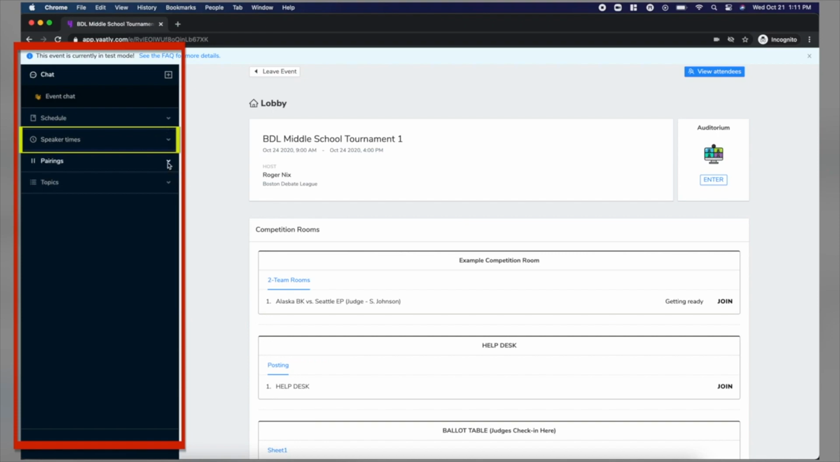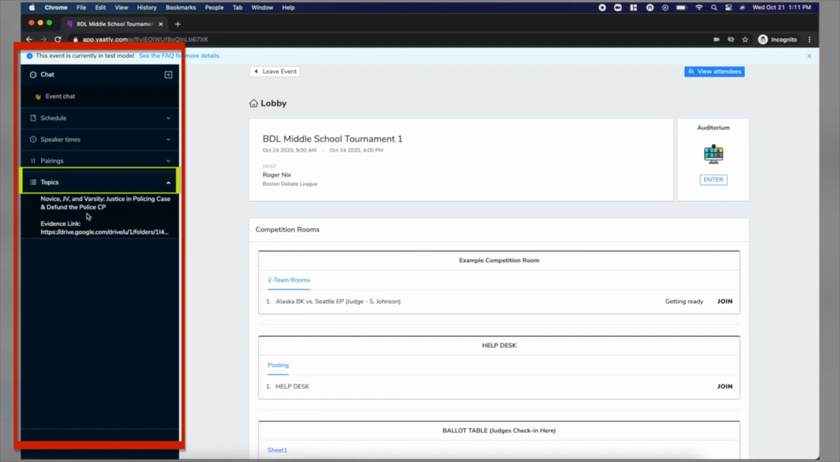Next, we have pairings, but we will not be using that. And last, we have topics. This is where you can find the evidence. So if you need the evidence digitally, just come here, copy it, and they'll take you to our drive where you'll find the evidence.